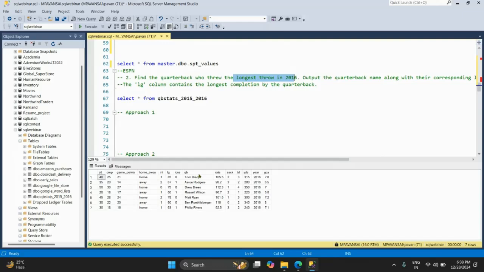So these are the different names in the QB column. Okay, and there is a column called LG, which contains the longest completion by the quarterback. So we need to play with only these two columns. Other columns, if you don't understand, it is also fine. Year column, this column, and this column. So can anyone tell me how to do that? It is an easy question. You calculate max, you can use the max of LG. Can you write? I'll follow your solution.